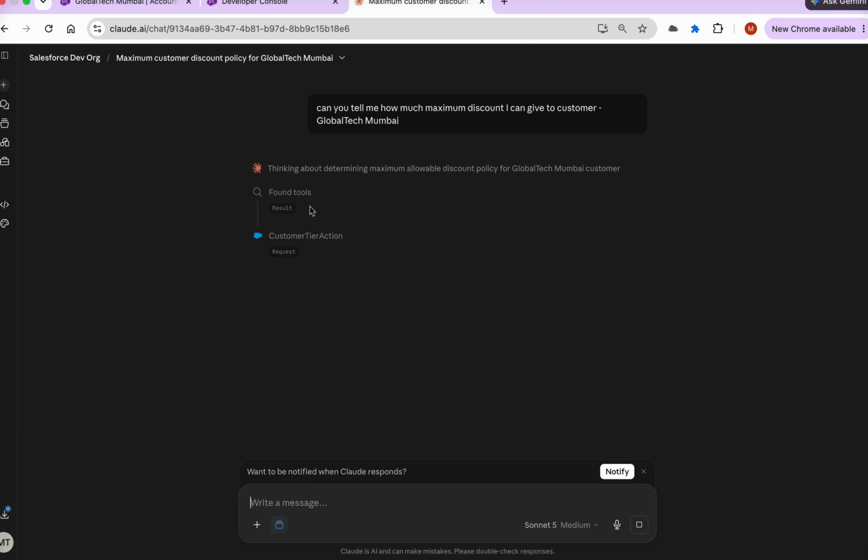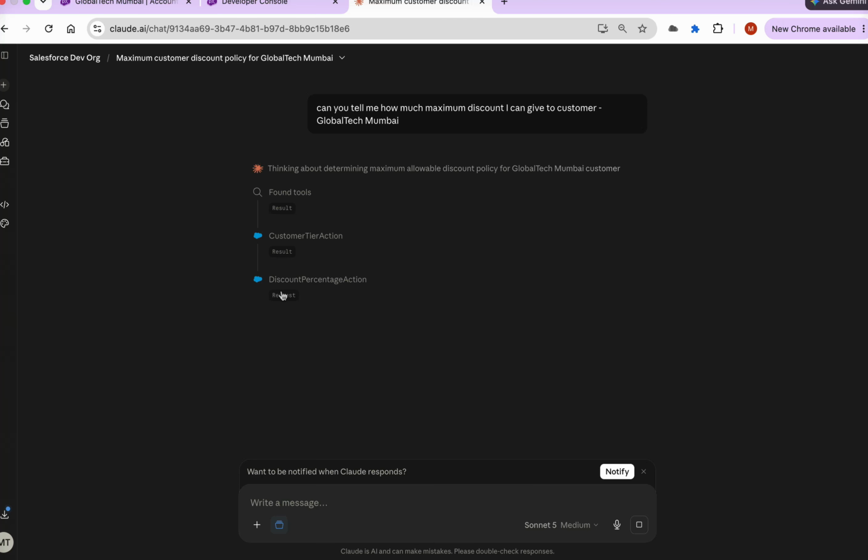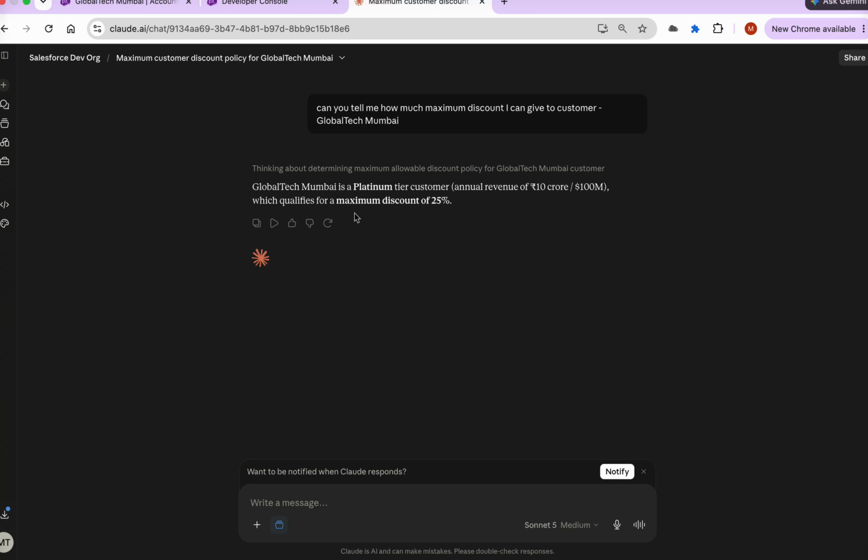So here also after found tool you can see that it is first calling the customer tier action, even though you know that your discount policy action does not have any direct reference. It is asking if you want to allow to call this particular tool or not. We will allow it, and then it will call the discount percentage action. Now it is saying Global Tech Mumbai is a platinum tier customer, annual revenue is 10 CR, which qualifies for a maximum discount of 25%.